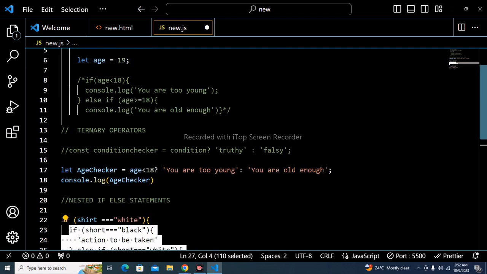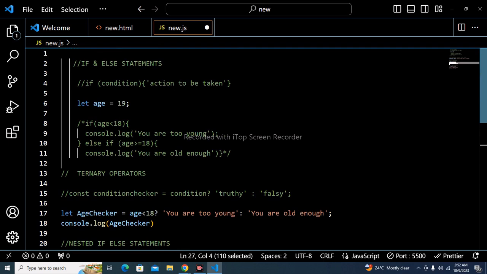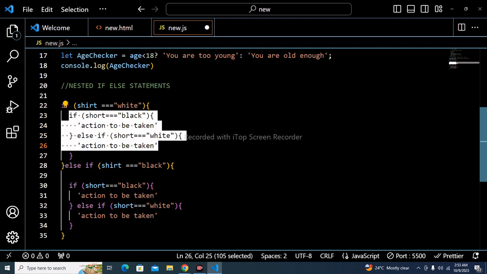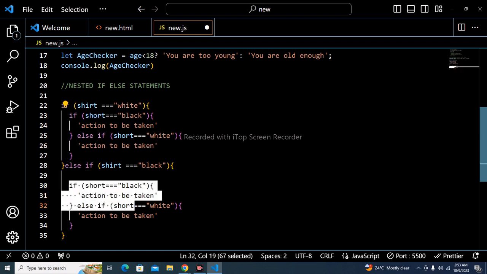Remember, we described if statements to have two brackets. The first is the normal brackets, which is the condition. The second is the action to be taken. For a nested if statement, where you want to meet two different conditions, we put the second if statement into the action to be taken of the first if statement. So we have it in two places here.